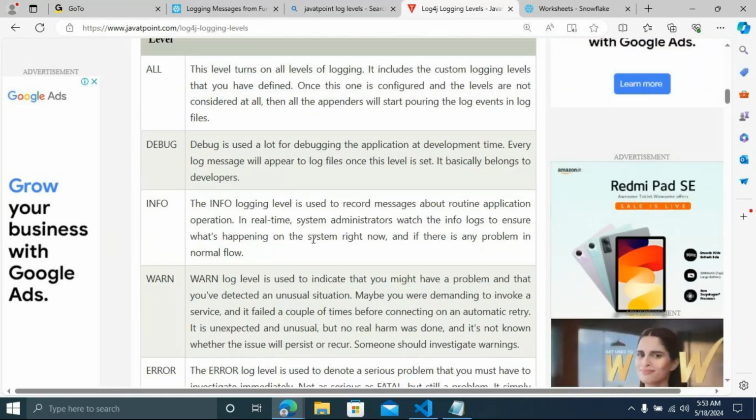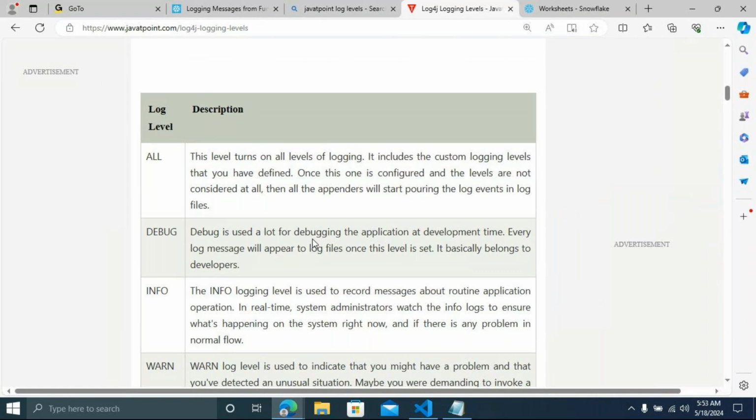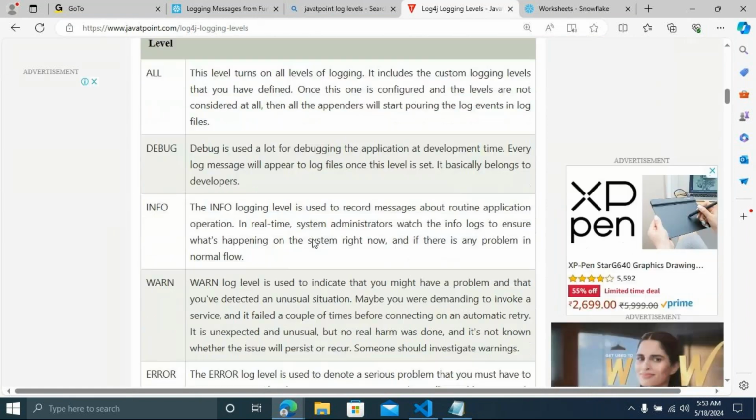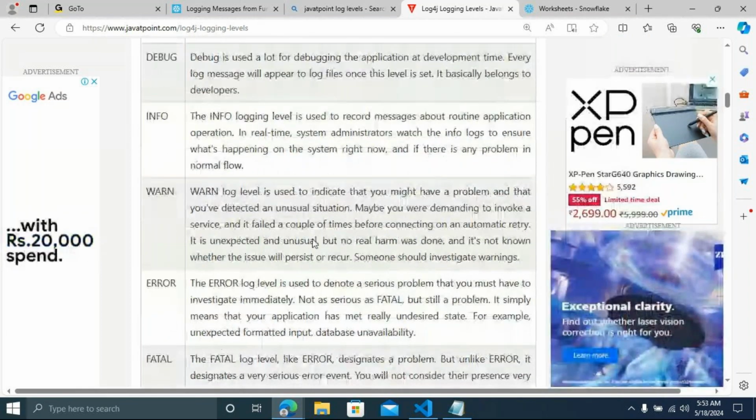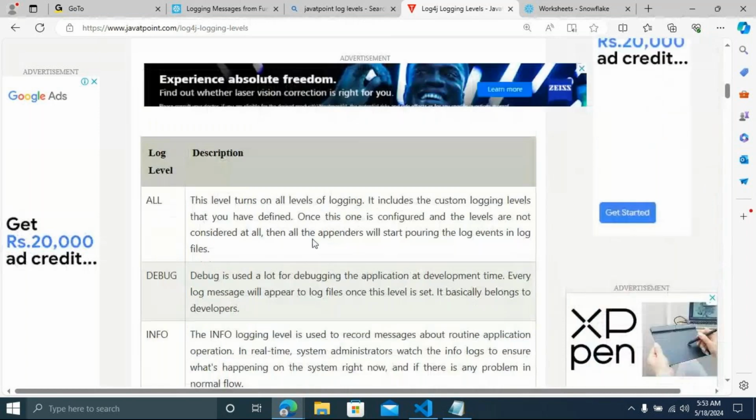First one is all, second one is debug, third one is info, fourth one is warn, warn means warning, fifth one is error, sixth one is fatal. These are the logging levels.